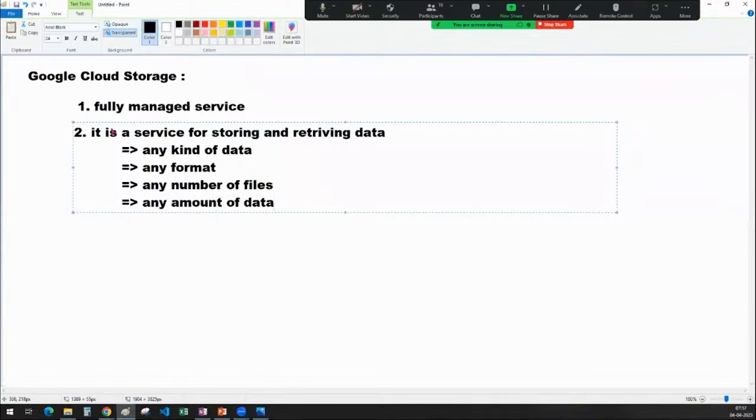Okay, so sir, it is a fully managed service, a service for storing and retrieving the data. Talking about storing and retrieving the data, how much data can I store? Any amount of data, any number of files, any format, any kind of data we can store in the GCS, guys. So this is the main intention.